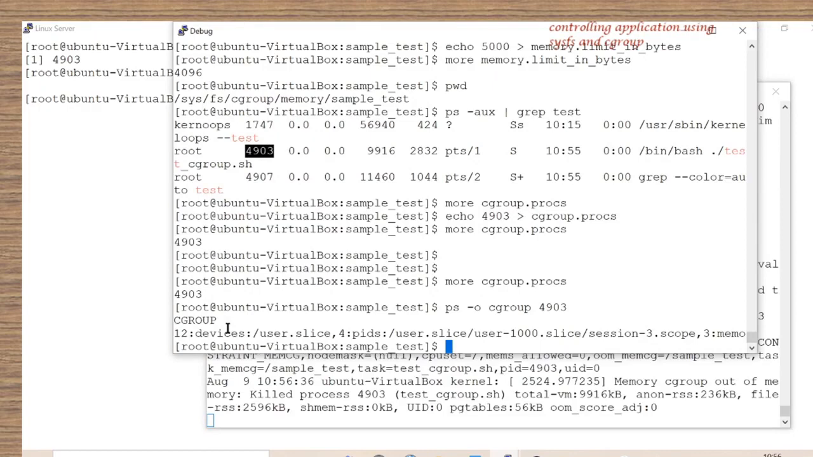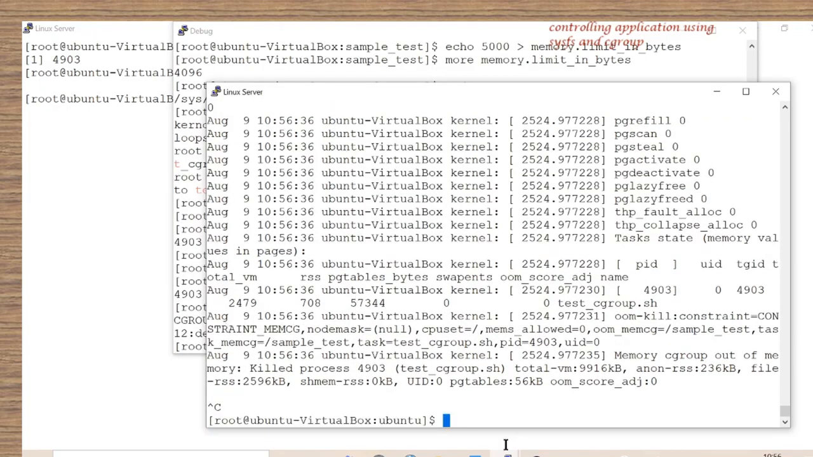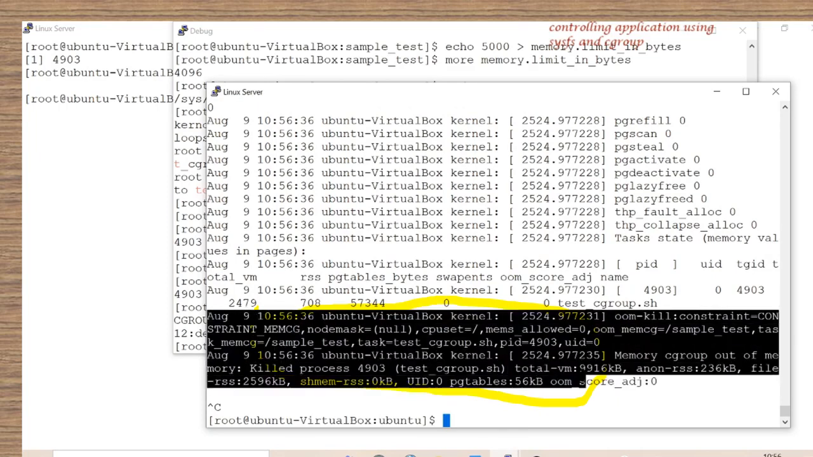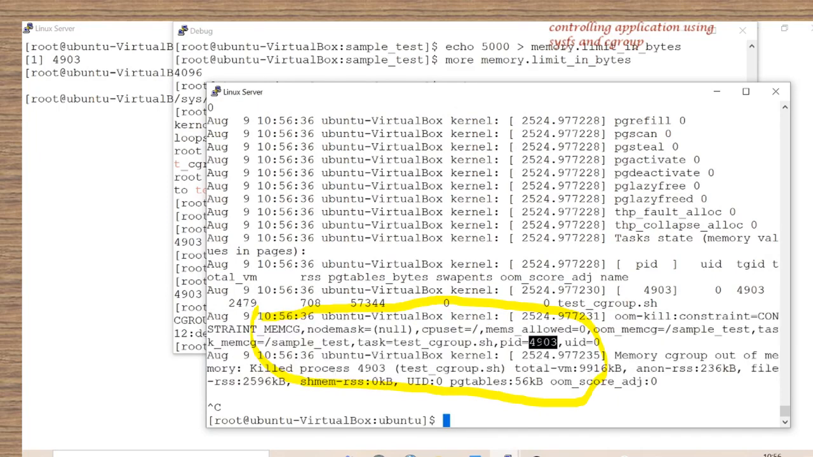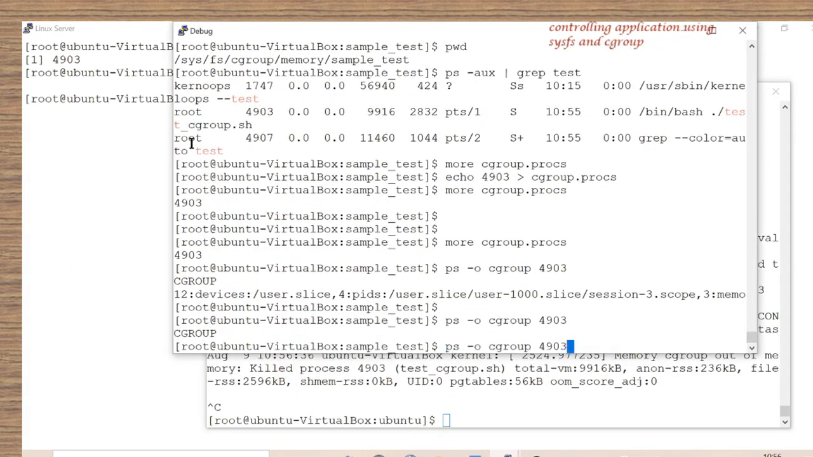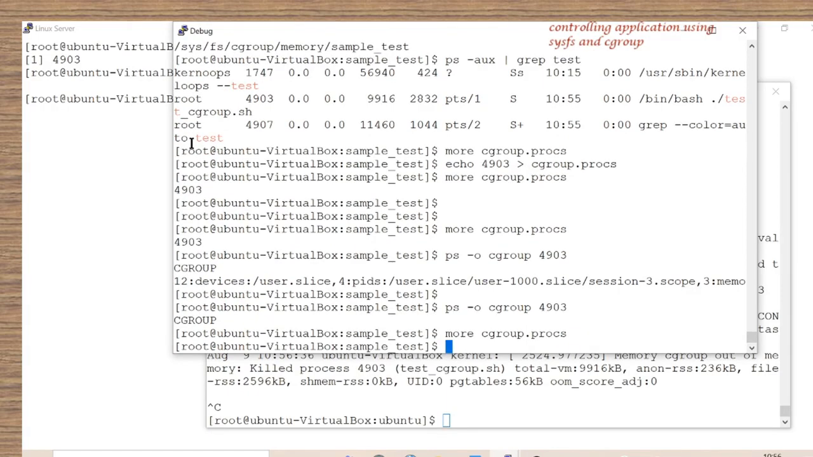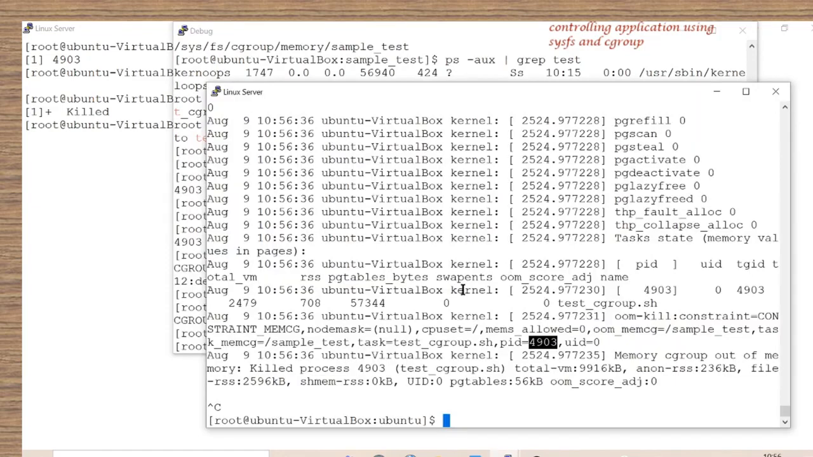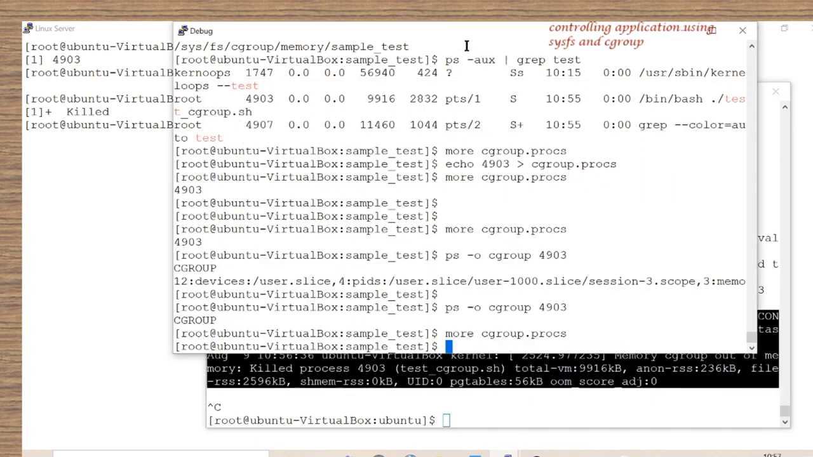It starts monitoring. See, now it has killed the process. It was out of memory, and you can see which PID it killed: 4903. Now if you go and see here, this will be killed, and the cgroup procs entry will also be removed. We didn't kill it; the kernel automatically killed it for us using the OOM kill, since you are controlling it with cgroup. So any code you want to control, you can control like this. It's easy to do. Try this. Thank you.